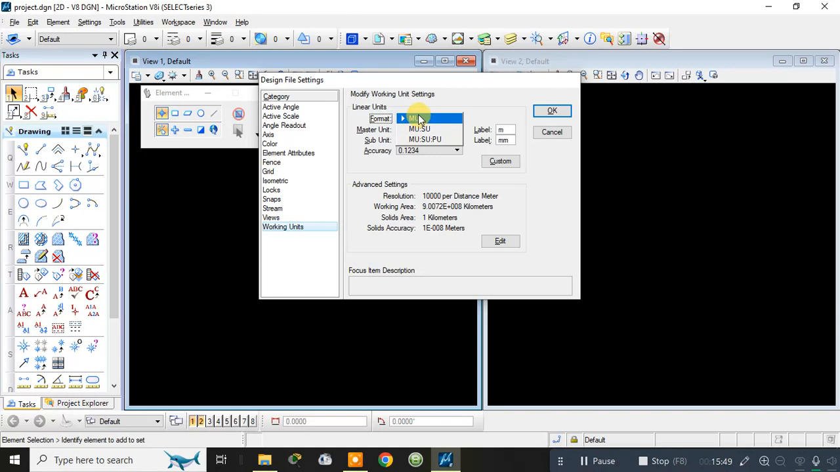If I will set this unit, I need to set it in the EQ draw in this manner. Or if I will set this format, then I need to write, suppose in the EQ draw I want to write 1.5 meter, then I will write simply 1.5 meter.